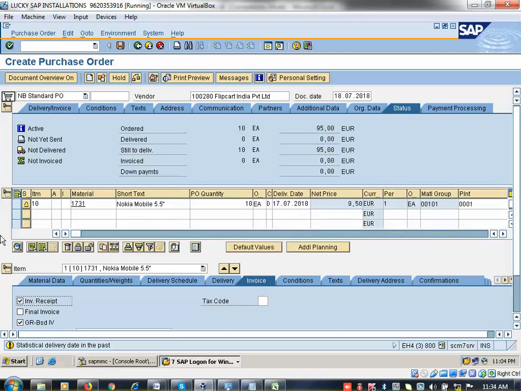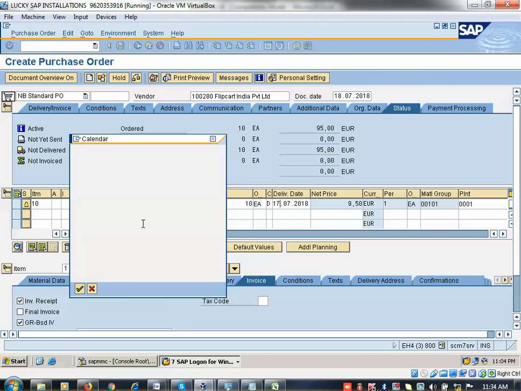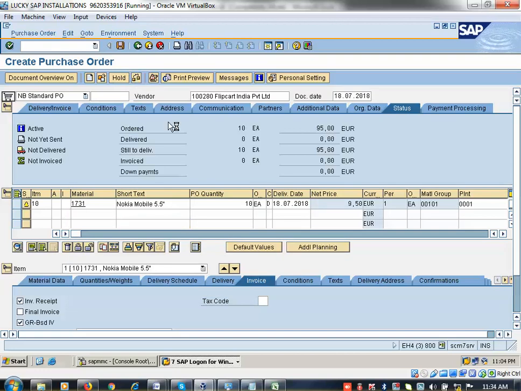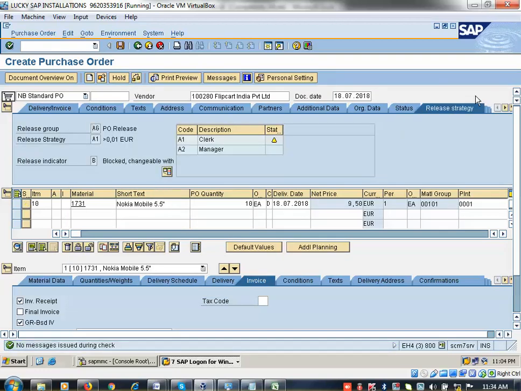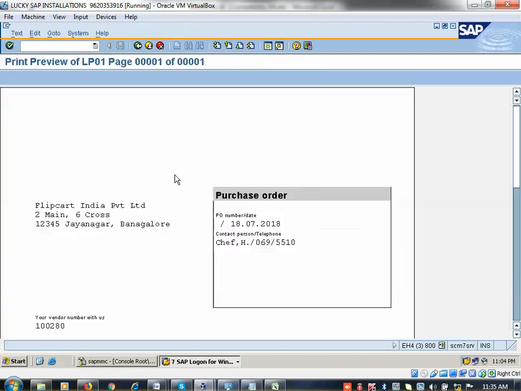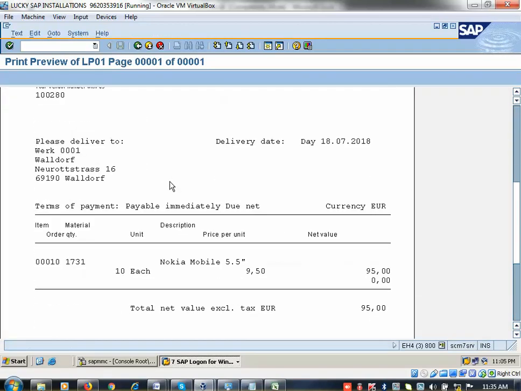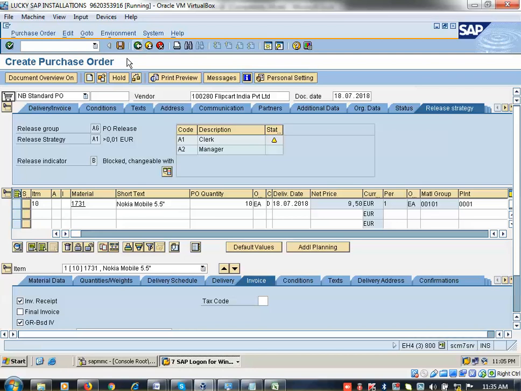And then it is triggered for statistical delivery date is in the past. I can go and change the price here. So date, so click on check. When I click on check, then only this release strategy will be triggered. If you are not selected as click on check company code, it will not show anything here. So click on print preview, it goes like this. Okay, so I am coming back here, click on save.